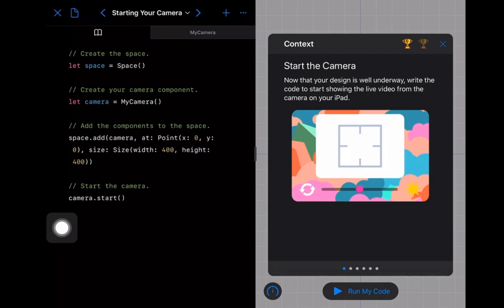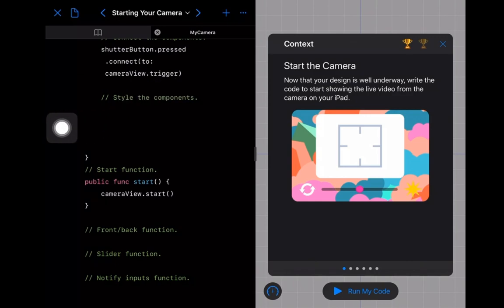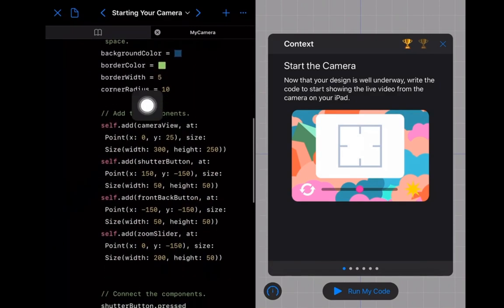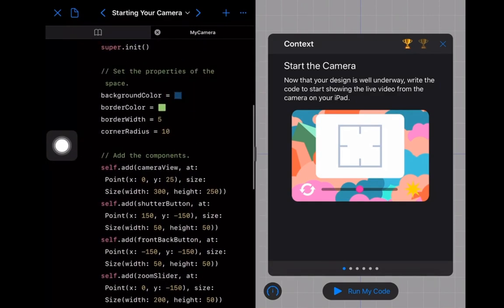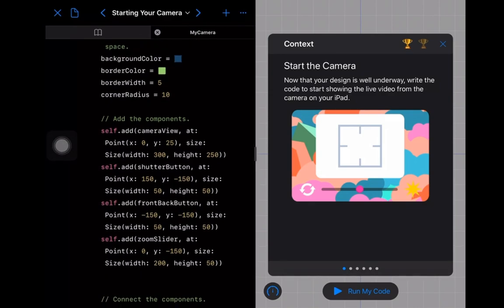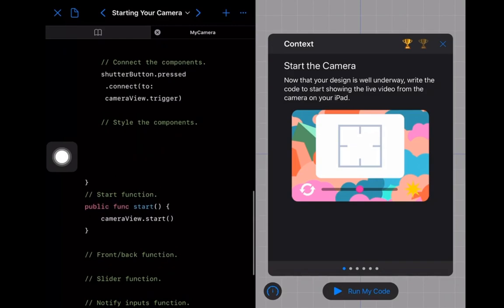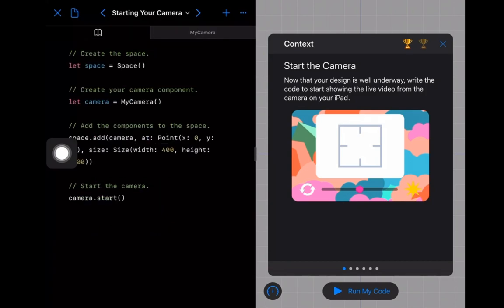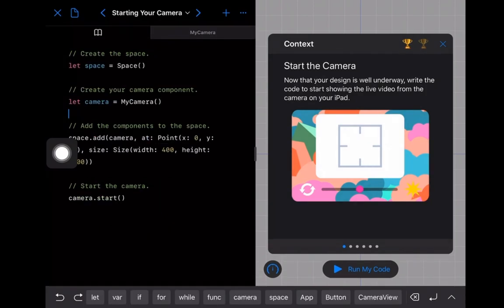Now you might be thinking, man, this is a lot of work. Why couldn't I just do all of this work in here? Why couldn't I take all of my code in here, create a property called camera view, create one called shutter button, front, back, zoom slider, add a container to put them into in the main file, set its background color, do all of this, add the components to that container view, hook up the shutter button, call camera view start. We could have done all of that in here, and that would be fine. It would work perfectly well.